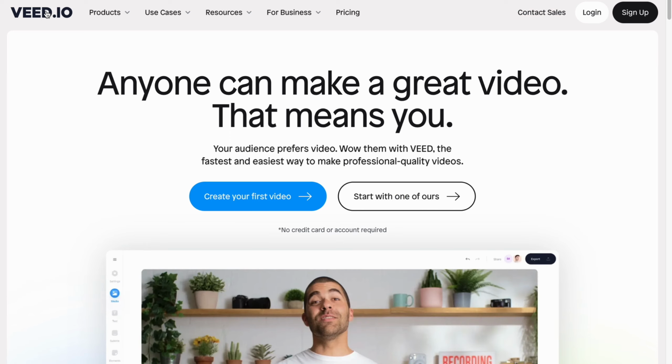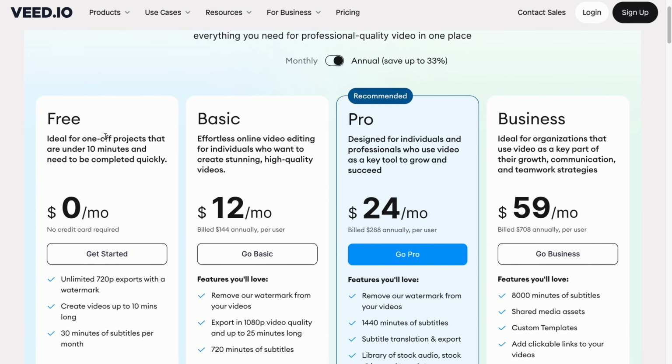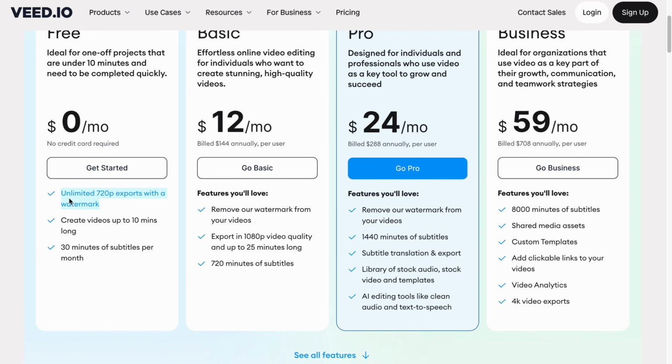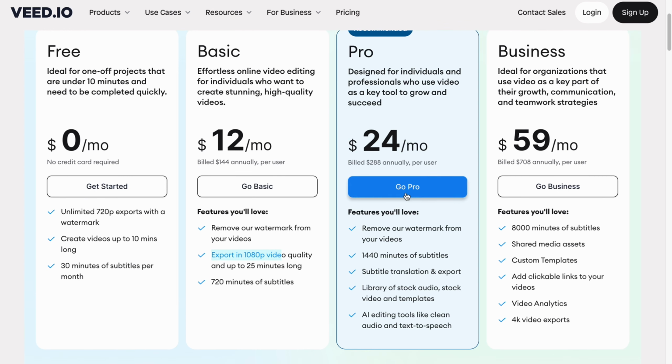If we go to explore pricing, we can find that they have free, basic, pro and business versions. And what's the difference? The biggest difference is in the export settings. For example, free is only unlimited export in 720p with a watermark. The basic plan provides us 1080p, and the pro is the highest quality.